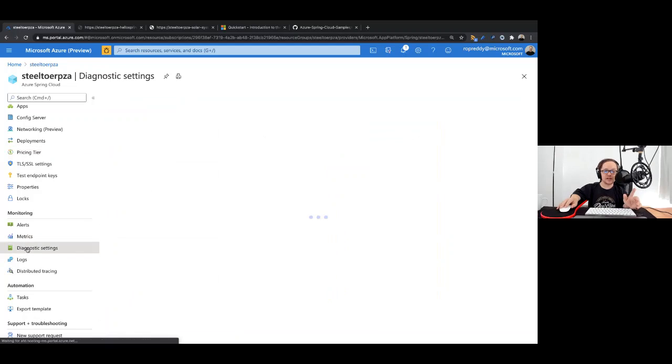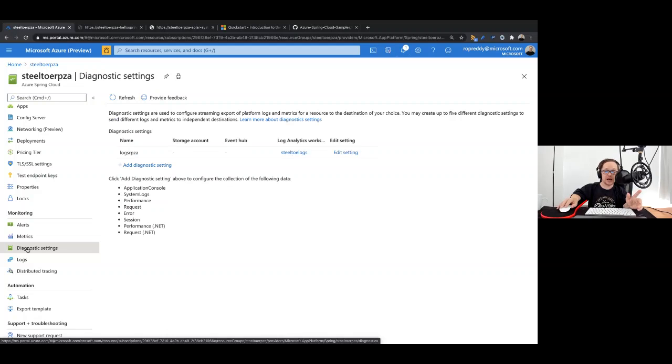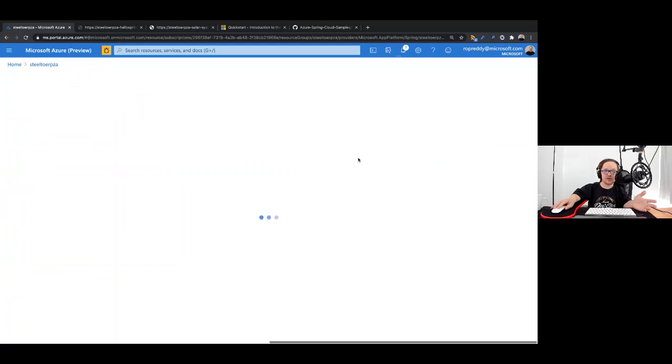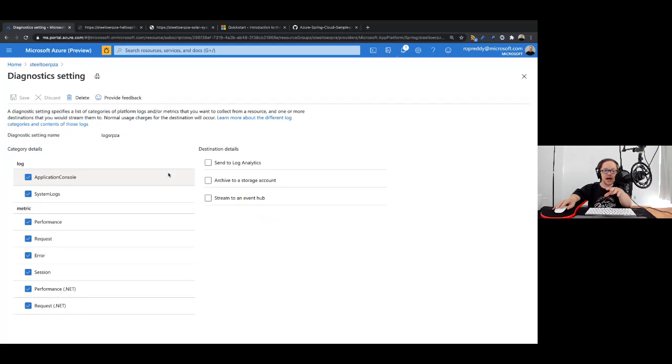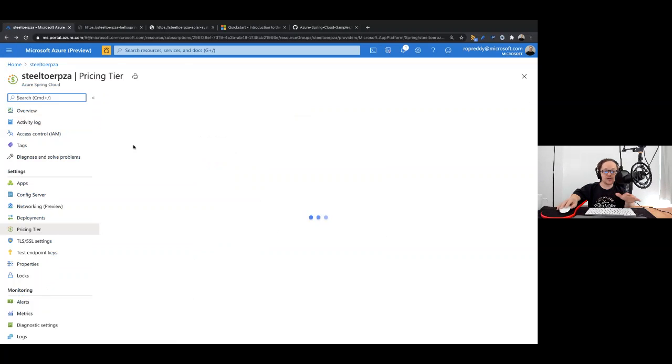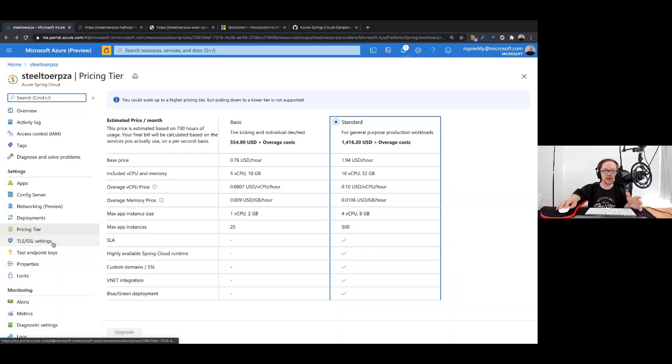Now I've switched on diagnostic settings already on my cloud. It just basically means that I want to log everything. So you can see there, I've got my log analytics workspace, and I've just said log everything. We're going to go in there later and play around with the logs to see how the logs look and how the distributed tracing works.